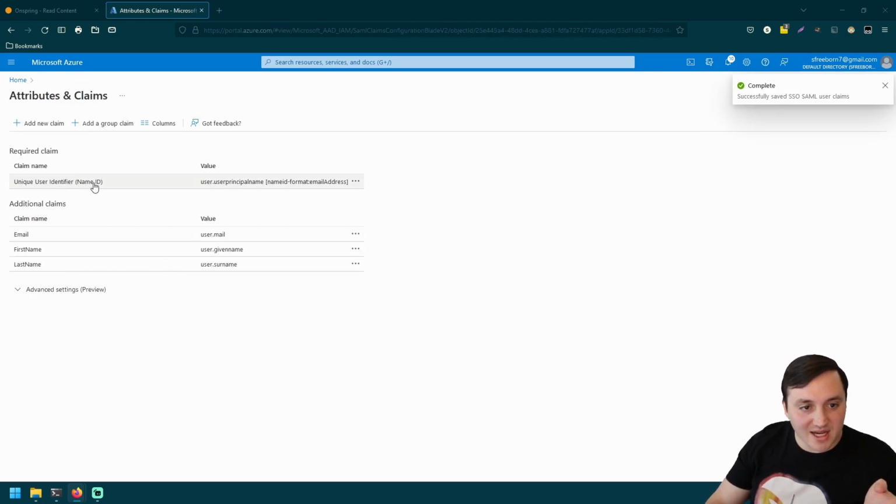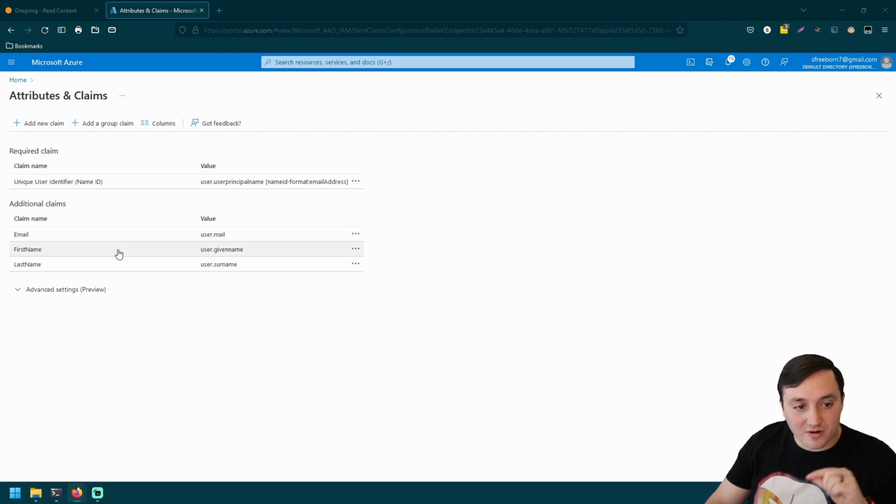So I've got my NameID claim, my email claim, my first name claim, and my last name claim. And again, the NameID claim is going to be mapped to the user's name field in Onspring. The email claim is going to be mapped to the email address in Onspring. The first name claim is going to be mapped to the first name field in Onspring, and the last name claim is going to be mapped to the last name field in Onspring. I know that seems very explicit, but I just want to make it clear.